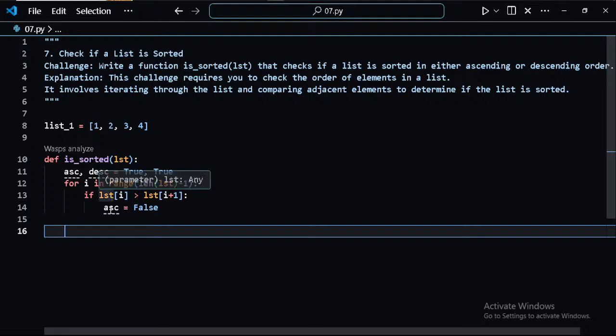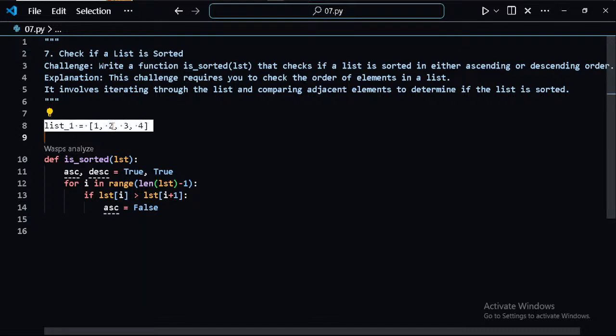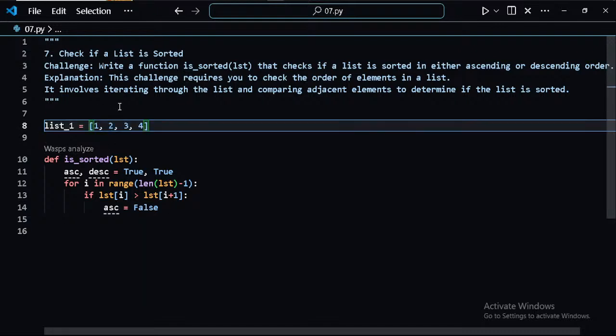Now when it's not on index 0, it will be checking this index, because this is index 1. Then 1 plus 1, that's index 2. So it's checking if 2 is greater than 3. If it is, that means it is not in ascending order.